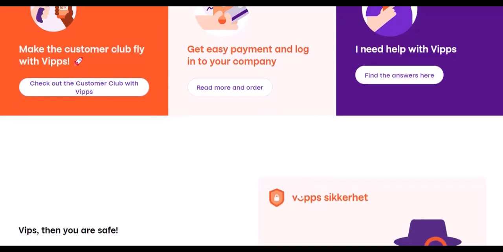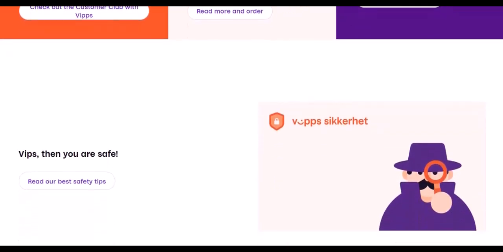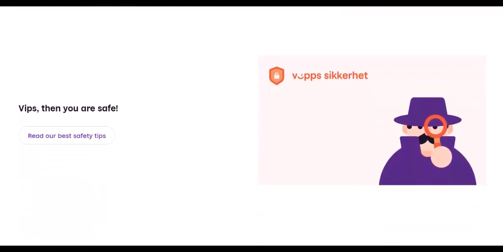Exploring direct integration. Let's delve a bit deeper into direct integration. Here's what you'll need. A Vipps Express account. This is a special account for businesses to accept payments. Sign up on the Vipps website. API credentials. Once you have your account, you'll get access to API keys and other credentials needed for coding.